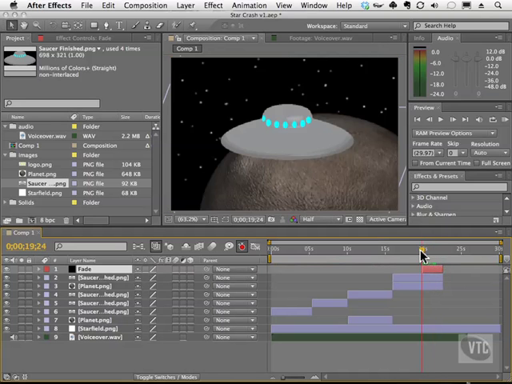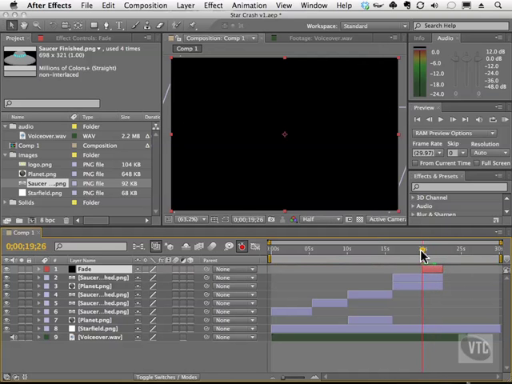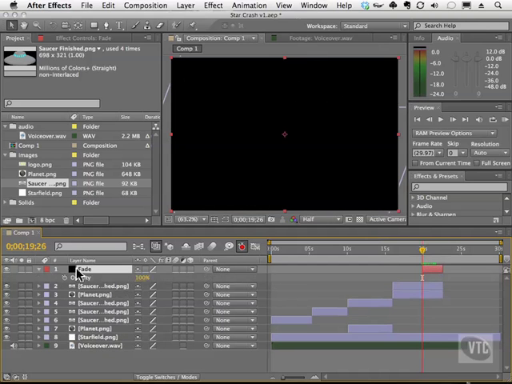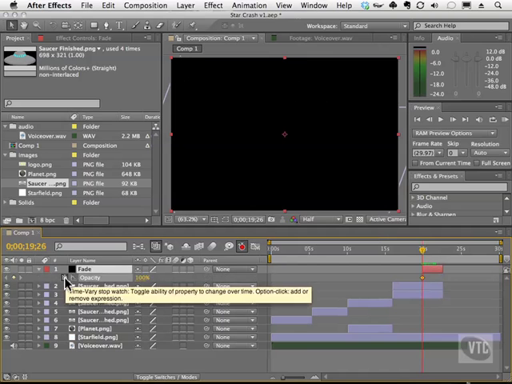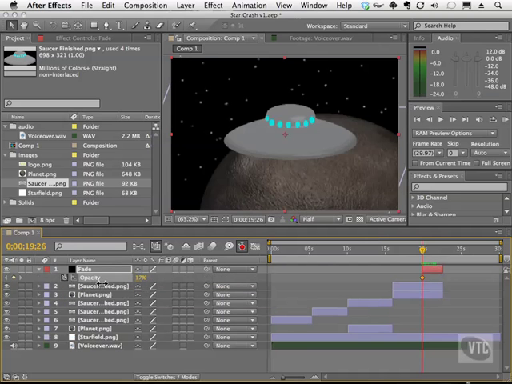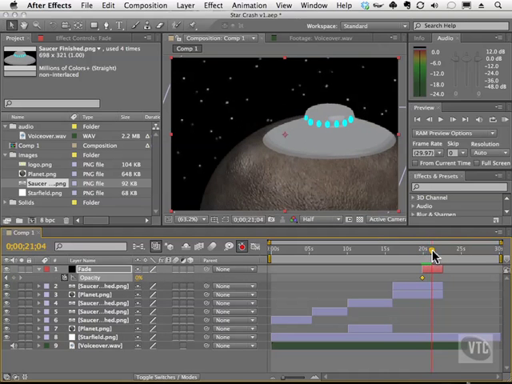So let's go to the beginning of the solid like so. We're right where he begins. And we're going to hit T on the keyboard for opacity. Let's go ahead and drop the opacity down all the way to 0. And then let's go back to our timeline. And we're going to have this guy stay at 0 for this part, right about here. Just go a little bit in.